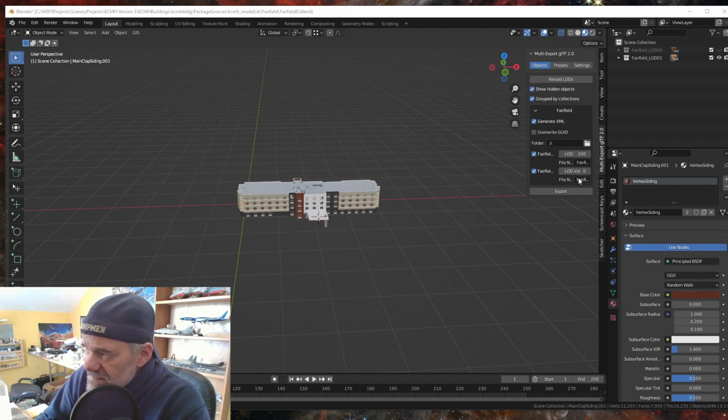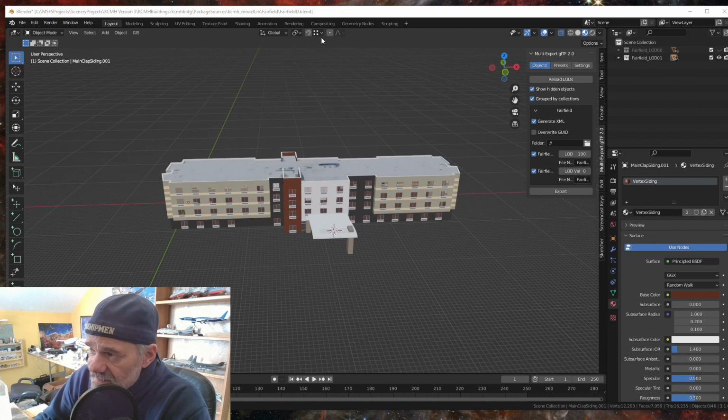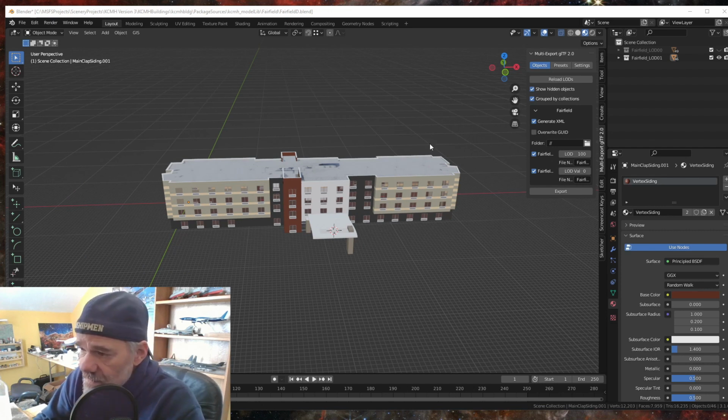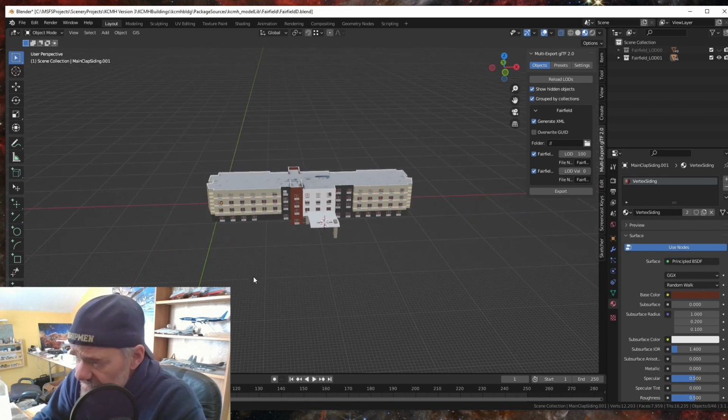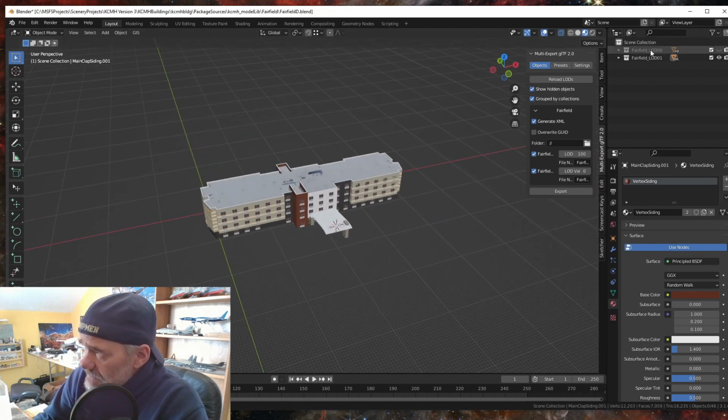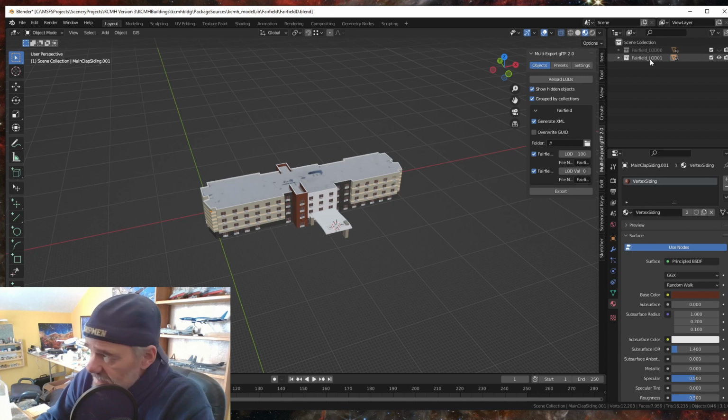Now, min size, remember I have a min size set at 100. That means when we zoom in and that sphere takes 100% of the screen, then it will draw that particular level of detail. Remember that? So I duplicated Fairfield LOD 00 to 01, and then I renamed the copy to LOD 01.